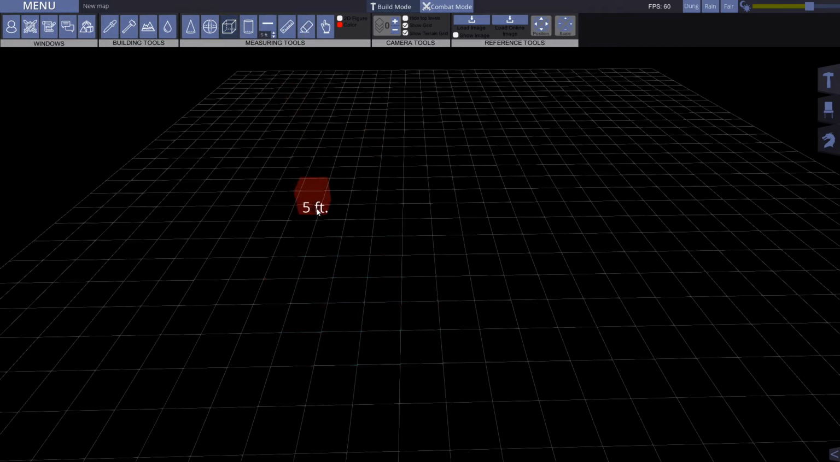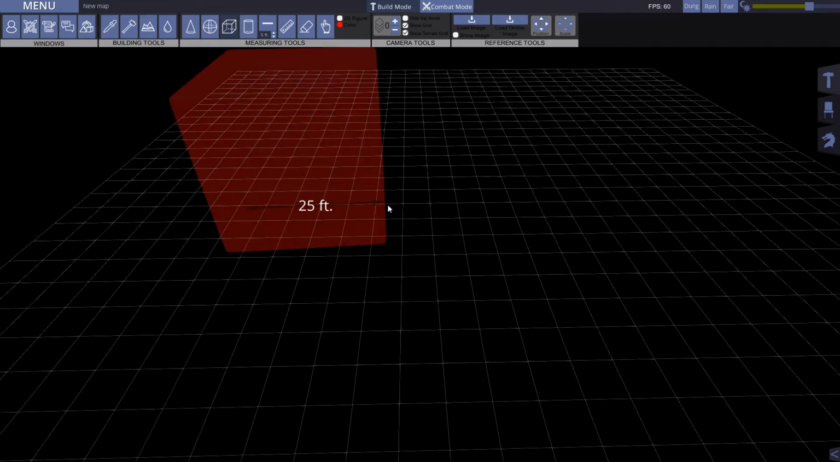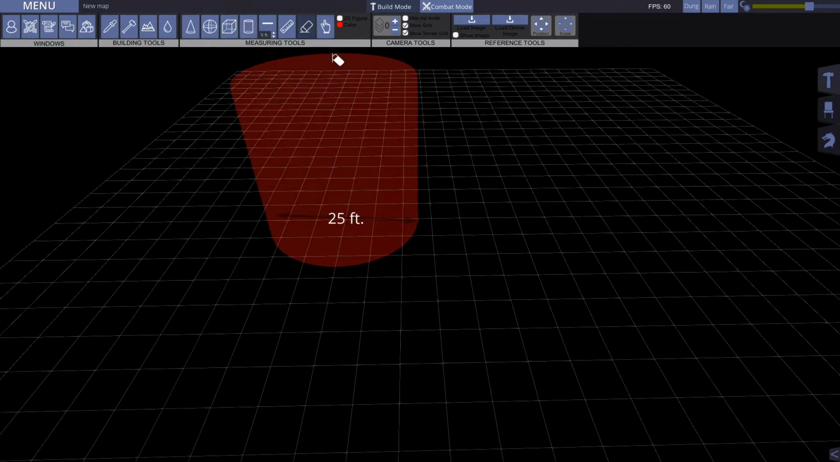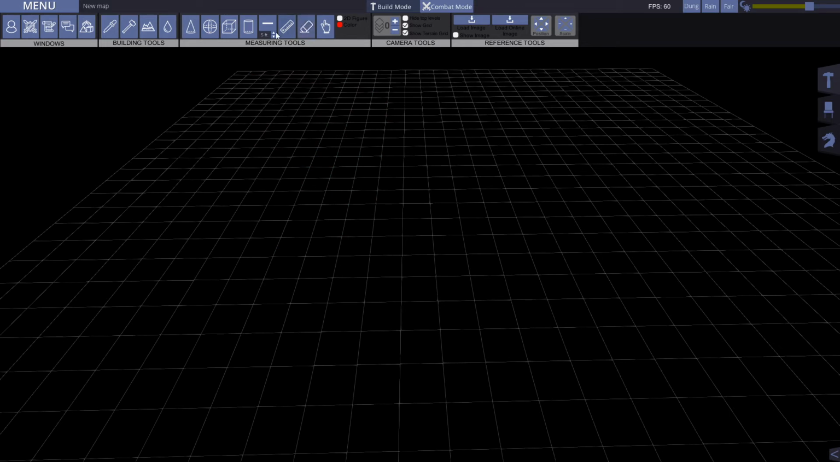Same thing with cubes. Starts from the center and spreads out. So that's something to really keep in mind if you want to be very precise on where the corners of these measurements are. And once again, same thing. From the center is where it's measured.